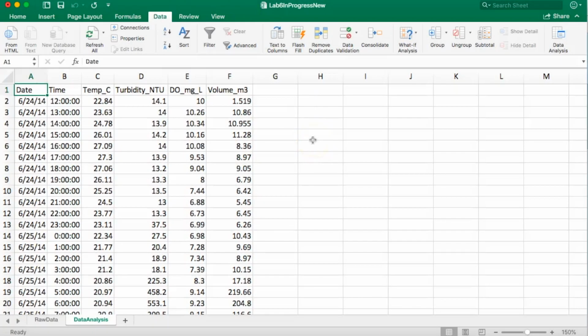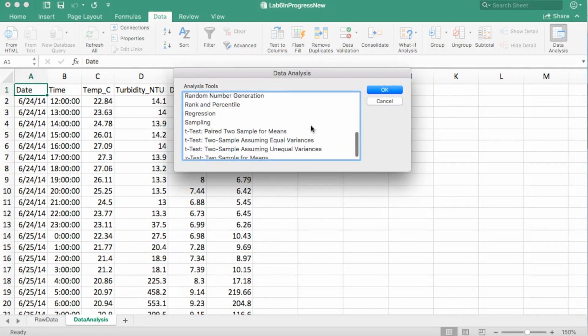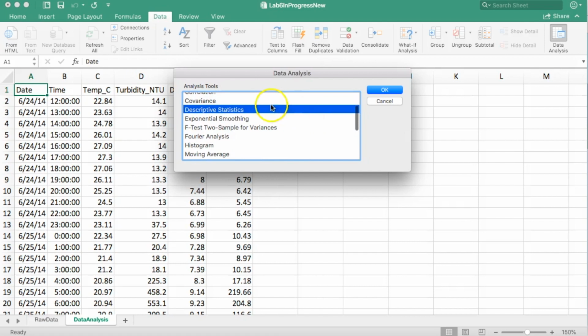All right, for the next step, we're going to get Excel to generate all of our statistics for our water quality measures all at once, very quickly. To do this, we're going to use that new add-in, that data analysis tool that we just installed. So go ahead and click on your data analysis button and scroll down until you find descriptive statistics. That's the last one I used, so it's still highlighted.